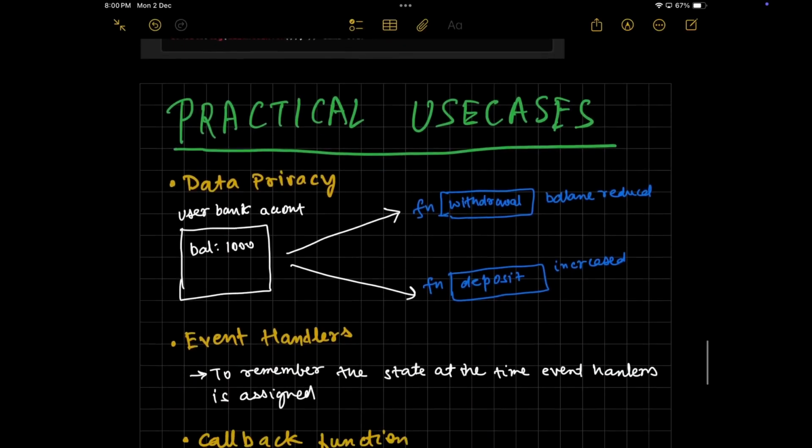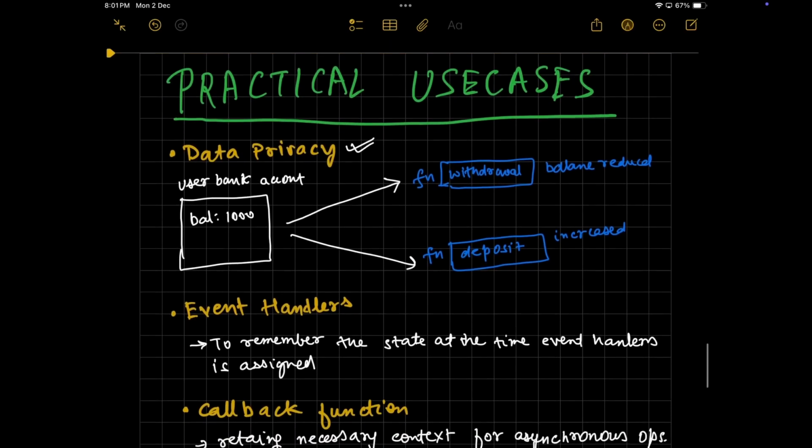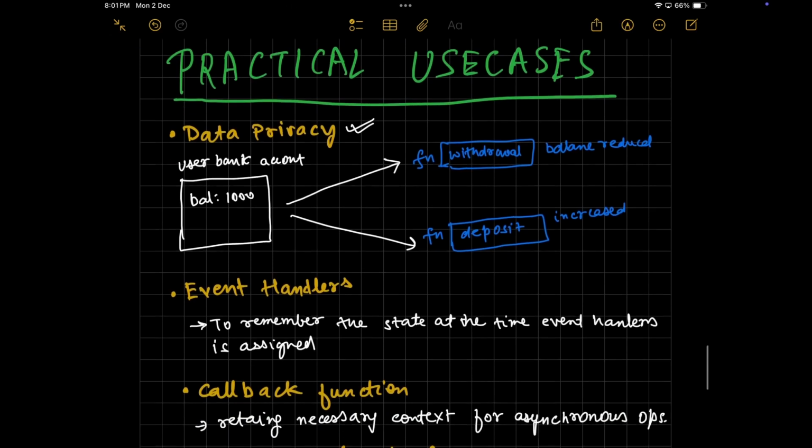Now let's get to some practical use cases. The first is data privacy. Suppose we are designing a user bank account, and the user has a balance. The balance can only be changed when someone calls a withdrawal function or a deposit function. There is no other way you can access the balance from outside the scope.